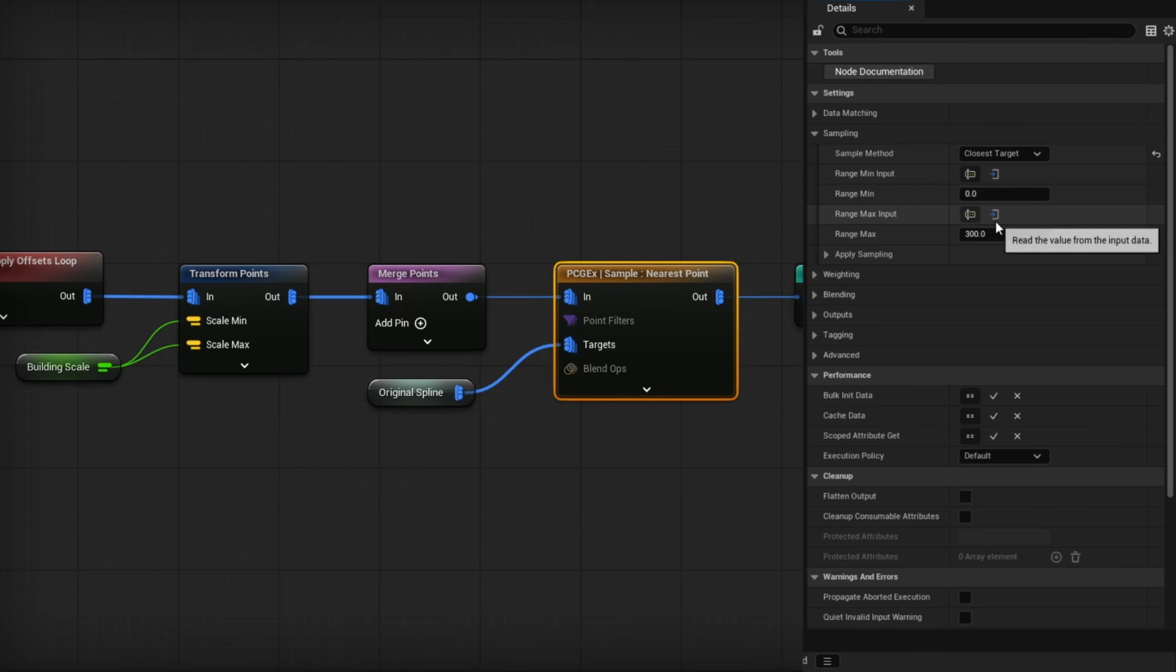So range min will be 0, but a range max of 300 is way too low. Let's say 3,000. We're currently using a 1,500 unit offset. This should be way more than enough even when we add even bigger buildings. So this is a nice kind of safety net. You could go like 2,000. That'll probably also be fine.